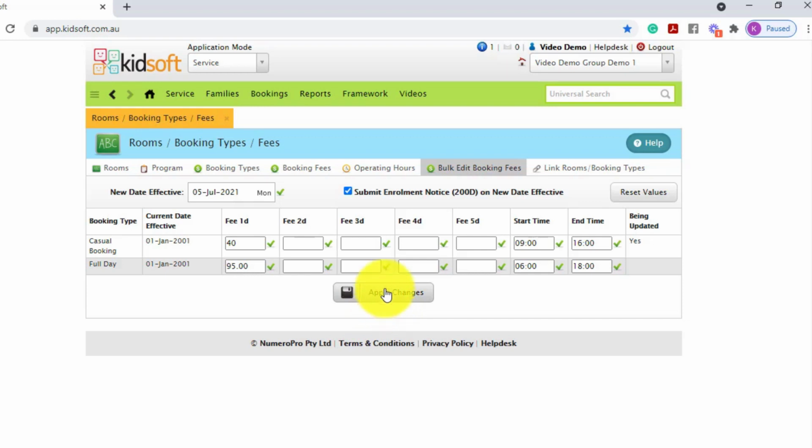This will also submit a new enrolment notice, so this means a 200D on the new date effective to CCS and to the Guardian's MyGov account automatically for you.